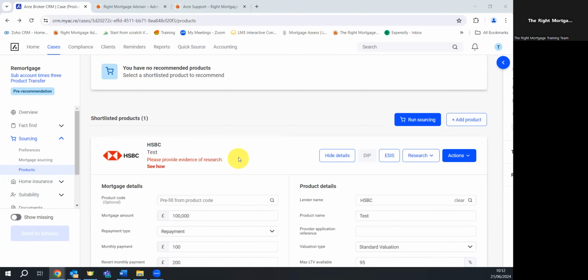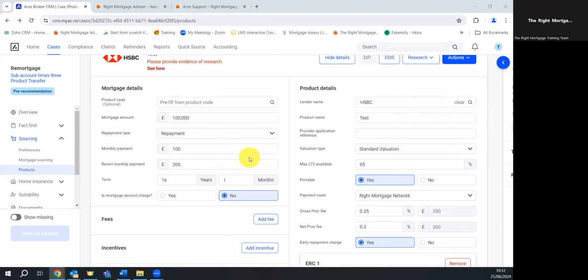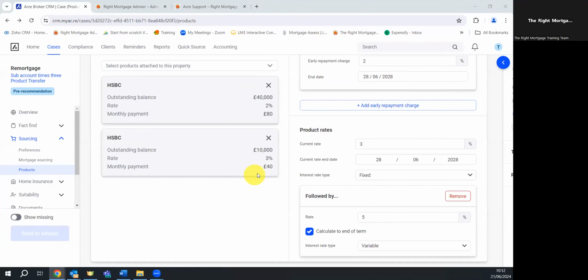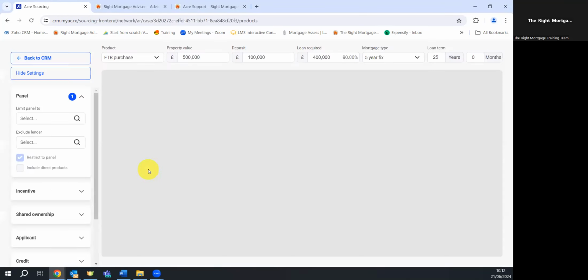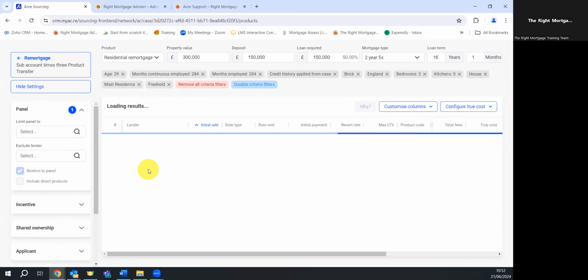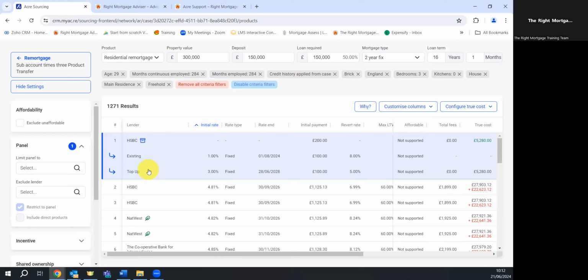Either by a big message saying you missed it, or by somebody saying, no, you can't go any further. So we've got our product in there, we've got our existing product, and then we're going to go across to our sourcing. So what we've done in essence is we built our sourcing. So when we run our sourcing, then we should, I'm hoping, fingers crossed, great. We should then get our products at the top here. So we've got our HSBC product, our existing product, and our top-up product.